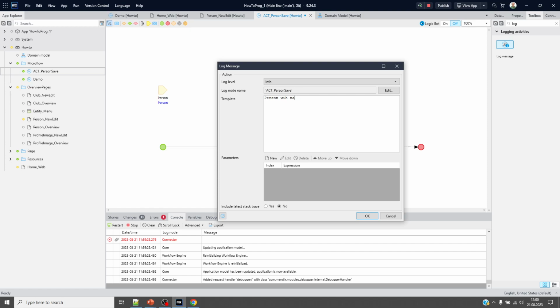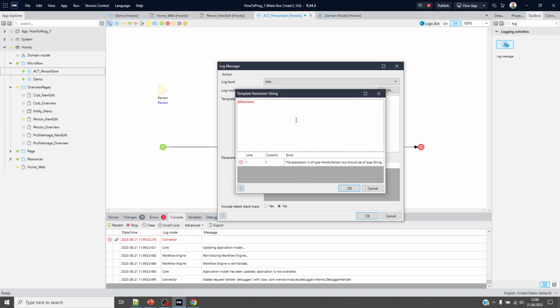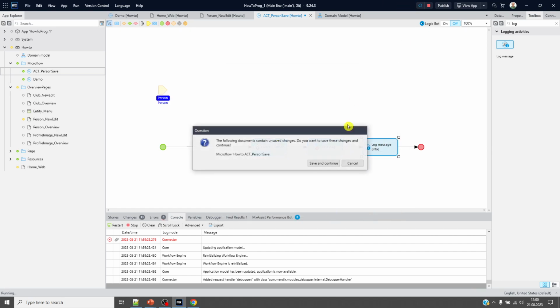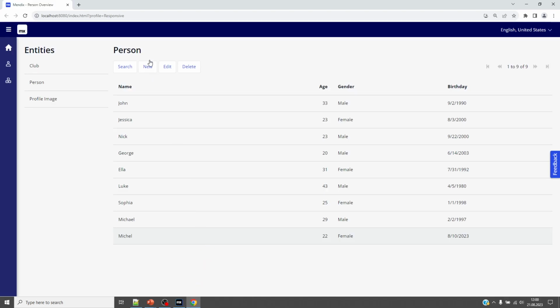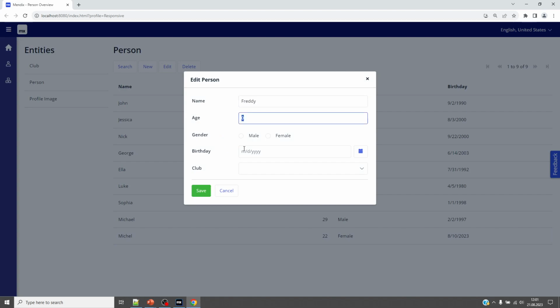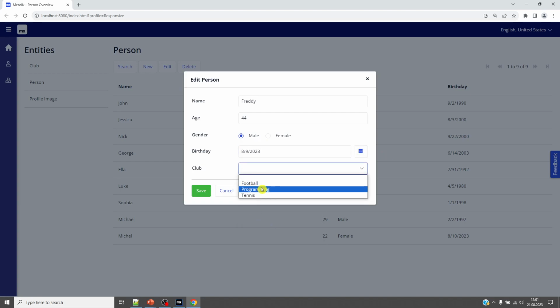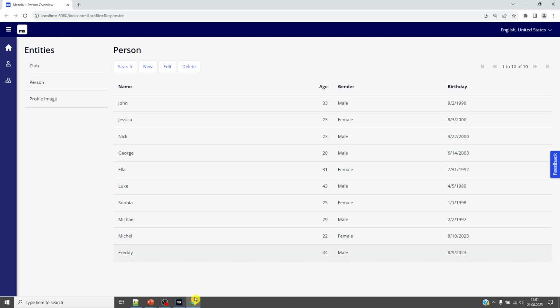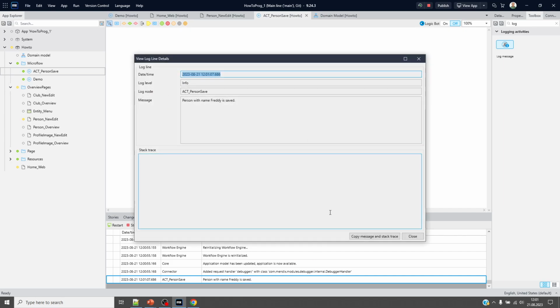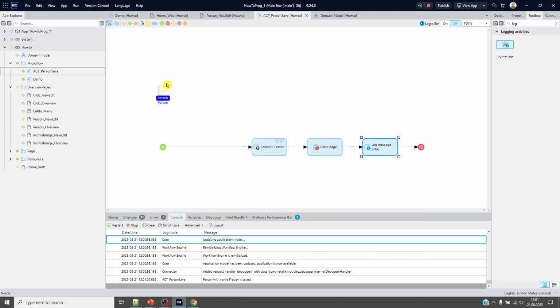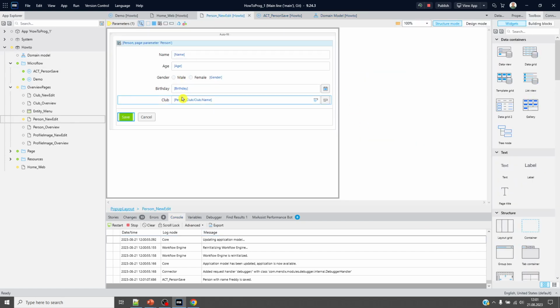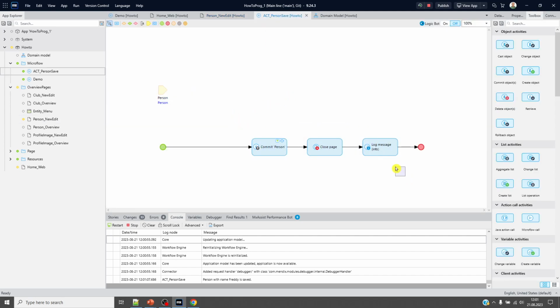Person with name is saved, and for this parametric part I will choose the name. Yes, Freddy. You see Freddy is saved, and also there is a logging activity here with the log node and the message. While using microflows, you can create custom logic, and you can mimic the default button actions, and you can do extra stuff like logging or calling a REST service, whatever you want. It's also custom logic.